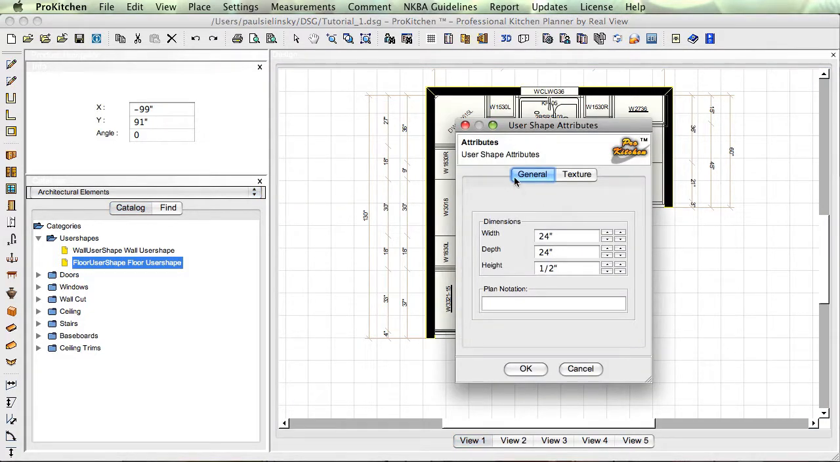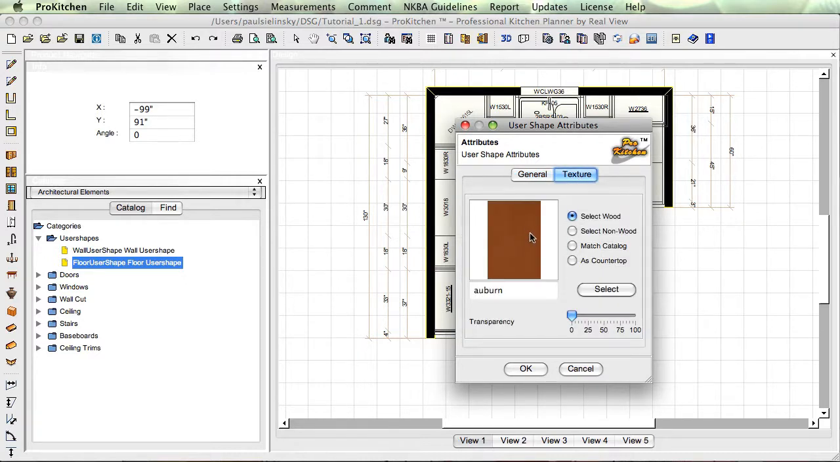And if I happen to know my measurement of it, which, hey, I do, I'm going to make it 72 long or wide, and I'm going to make it 18 inches deep. And normally your countertop's 1.5 inches, but I want a big massive piece of rock sitting out there, so I'm going to do it 2.5 inches deep. Come in here to my texture, I can select a wood. This will be any wood that's in ProKitchen. Select a non-wood. This allows you to select everything else.